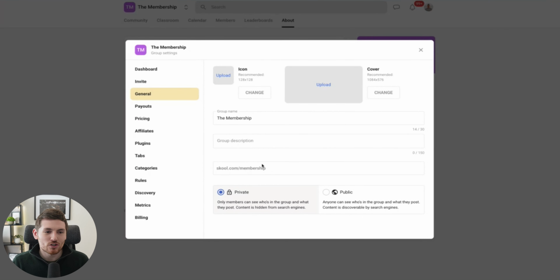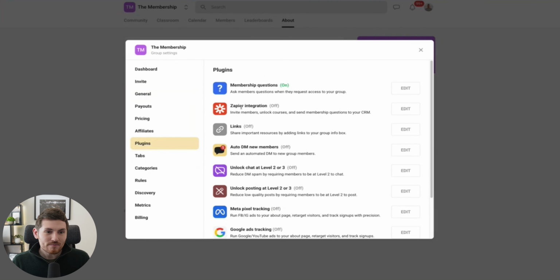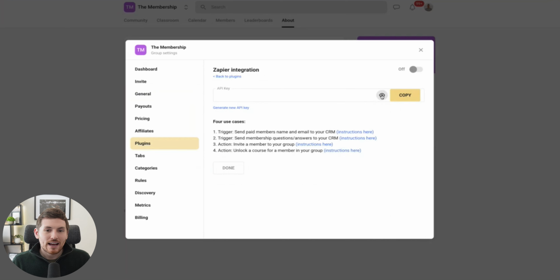Whatever you've registered your URL as, that would be the word that we put into the Zapier window that you just saw. And then for the API key, go to plugins and then Zapier integration. If it's not showing, you need to switch this Zapier integration on. Once you've toggled this on, all you do is click copy. If you can't see what's in there, you can click the I symbol and it will show you. But you just click copy and then head back over to the window we were in.